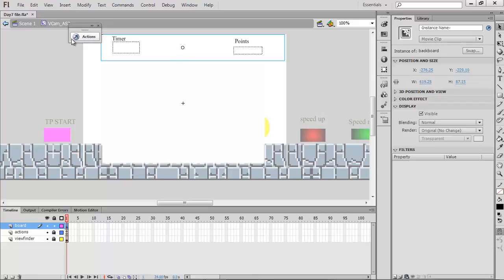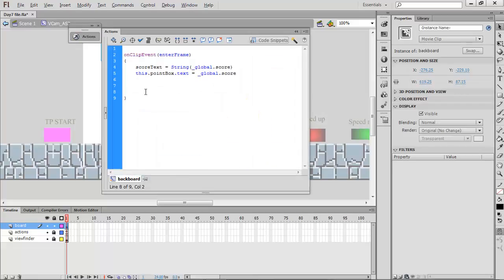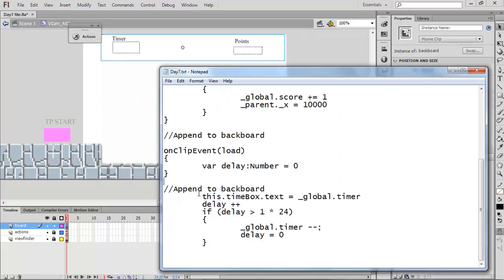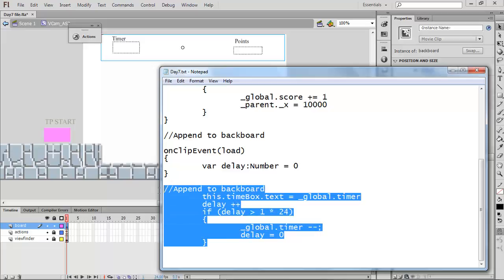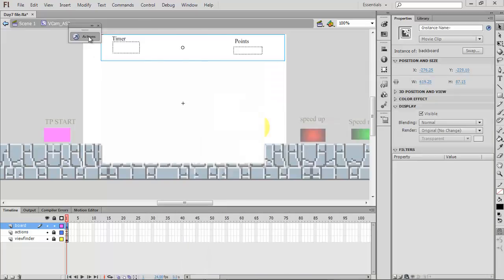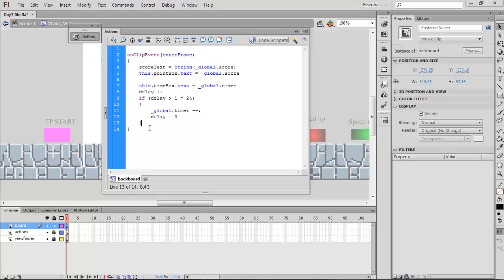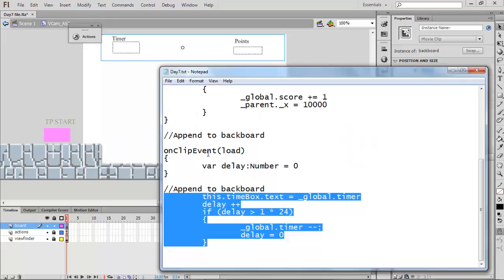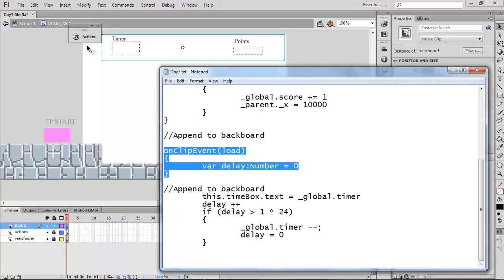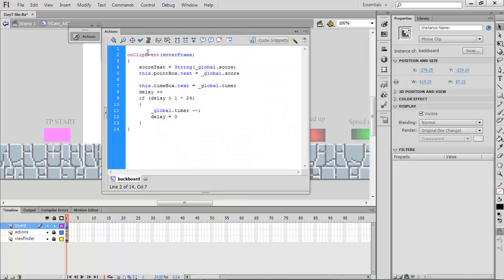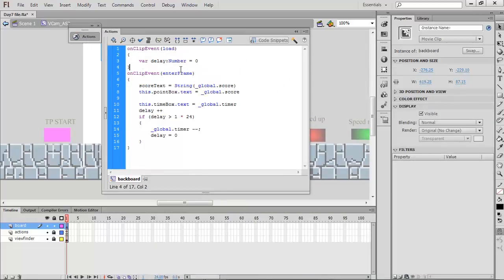Now back in our VCam, go to the backboard movie clip. We're going to open it up. Got a handful of code to add. We're going to add this bit of code into the enter frame, and we're going to add the other bit of code at the top, because it's a load code. So we're going to create a new variable called delay. It's going to be 0. Delete this.